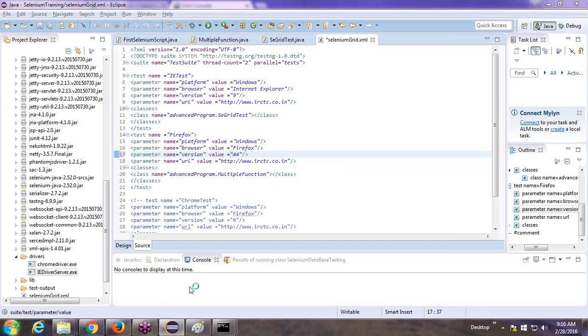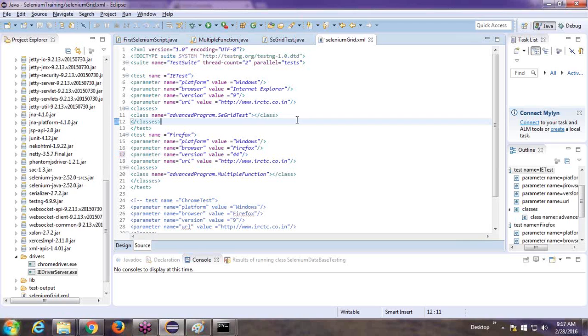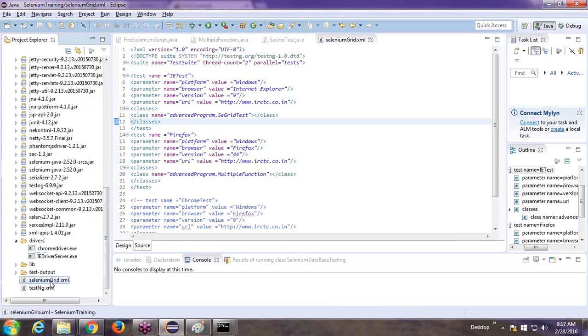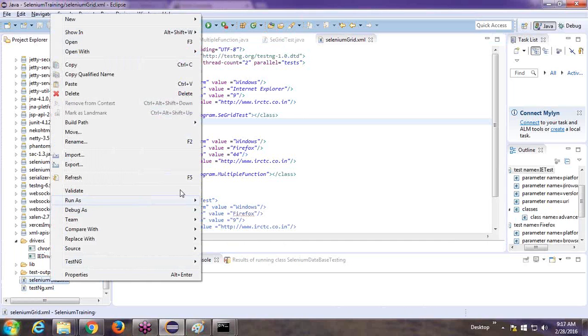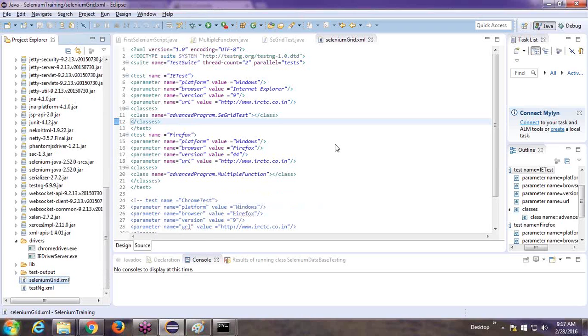The same version will be there in the system, or you will be able to open that version, no problem. If we have no idea about the version, it will fetch it from the Mozilla setup and work from there as well. Now we just right click on Selenium grid XML and go to Run As testng.xml. Then you can see the test cases we have written will be executed in parallel.